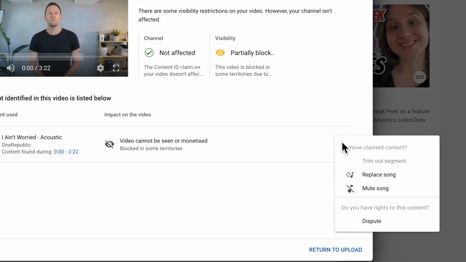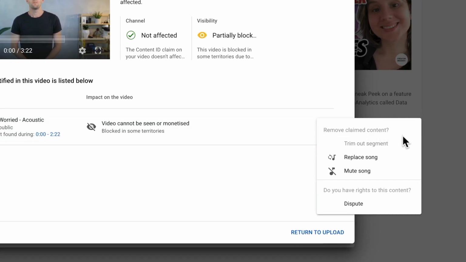Now, if we hit the 3 little dots over the side here, then we can see what our options are. Now, there is an option here that is grayed out to trim out that segment. And this one is grayed out because the entire video is using that music track. So if we just trimmed out the section using the music, there's not really going to be any video left. So that's why that section is grayed out here for us.